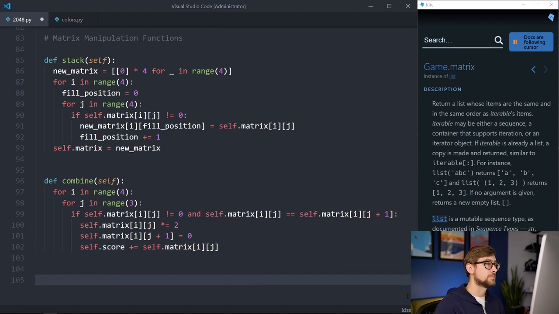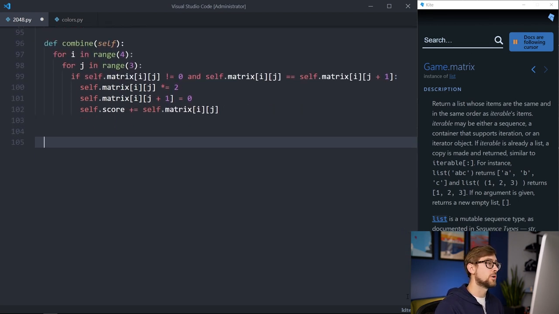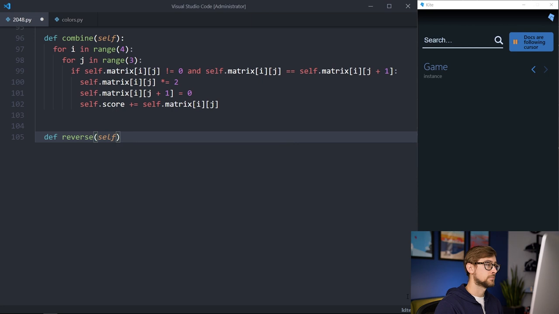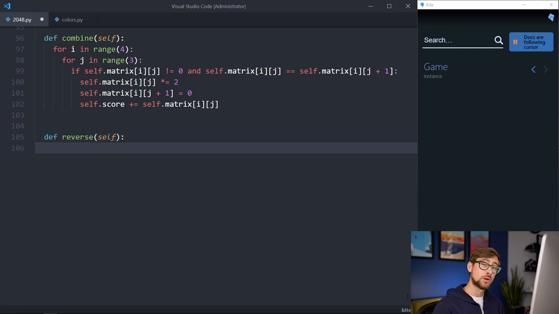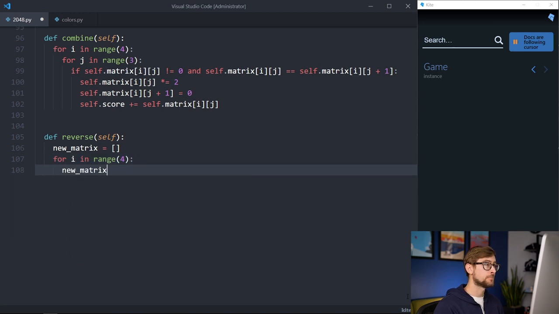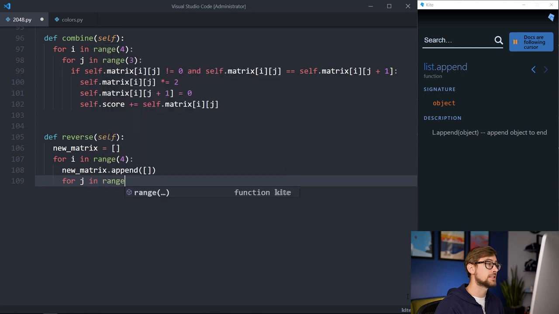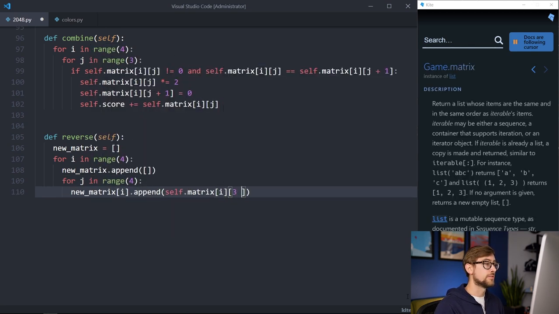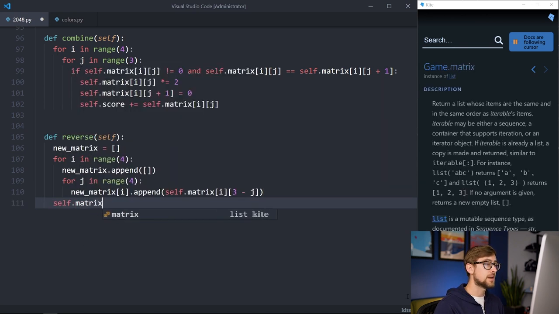Next, we'll implement the reverse method, which will reverse the order of each row in the matrix. We'll start by creating a new matrix that will begin as an empty list. Then, in our outer for loop, we'll make sure to append an empty list to new matrix for each row. In our inner for loop, we'll append to that empty list the value in our matrix at the i, 3 minus j position so that the order of the values is reversed. Then after the nested for loop, we set self.matrix to new matrix.